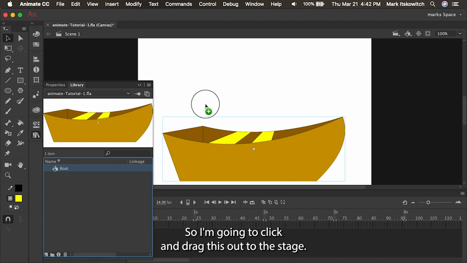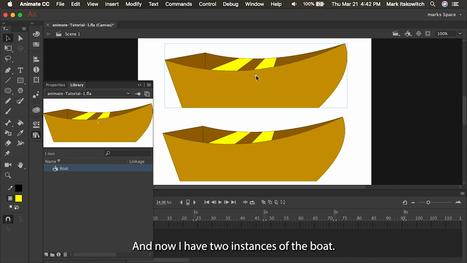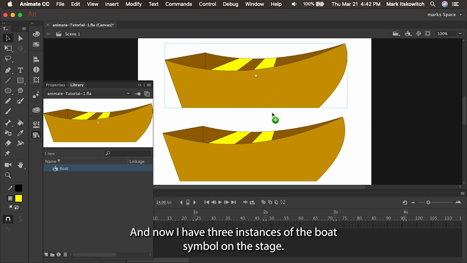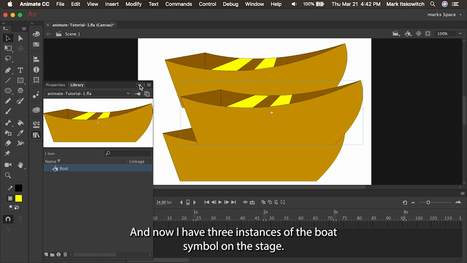So I'm going to click and drag this out to the stage. And now I have 2 instances of the boat. I'll click and drag one more. And now I have 3 instances of the boat symbol on the stage.